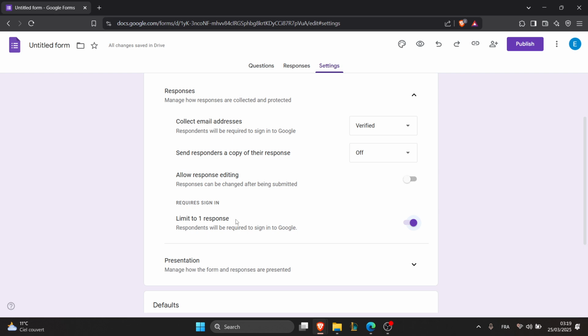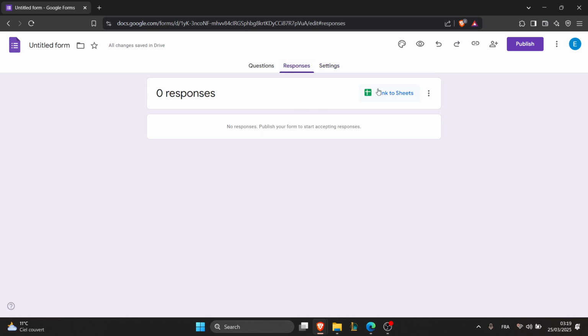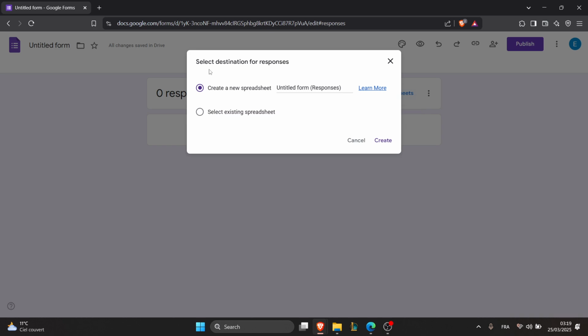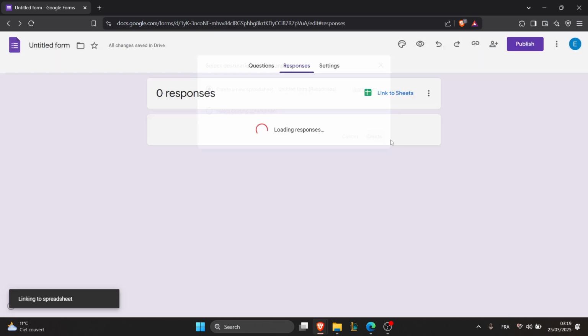The fourth step is to link responses to Google Sheets. And to do that, go to the responses tab and click on link to sheets. And this says create a new spreadsheet. You can title the spreadsheet and click on create.